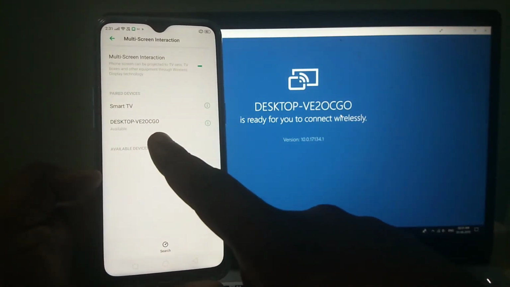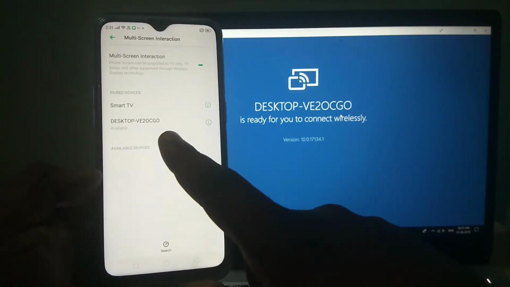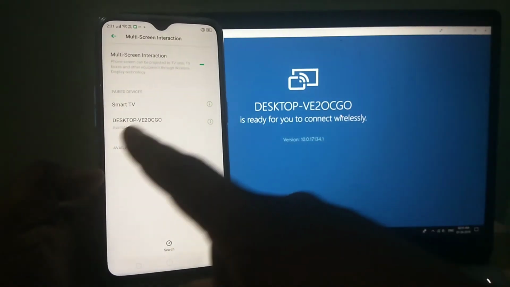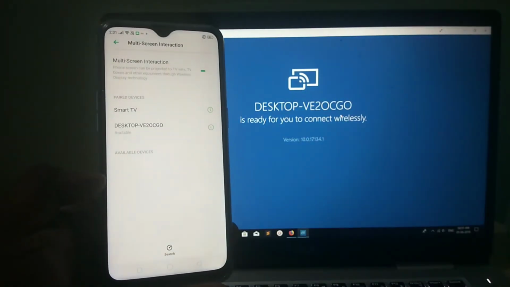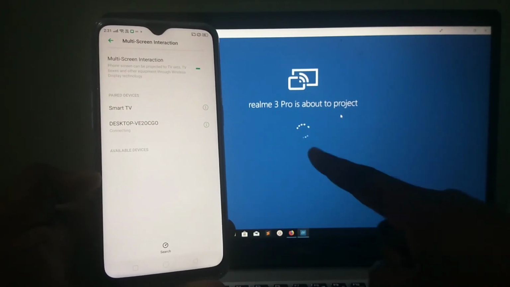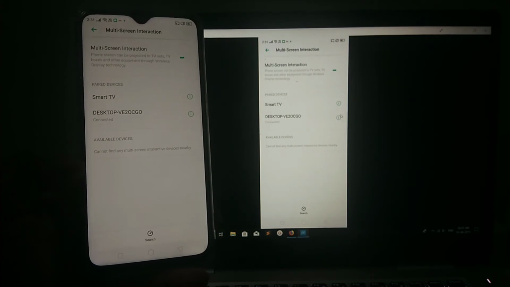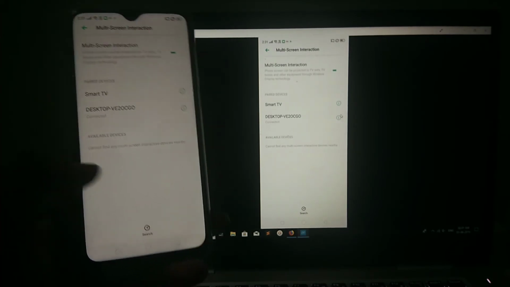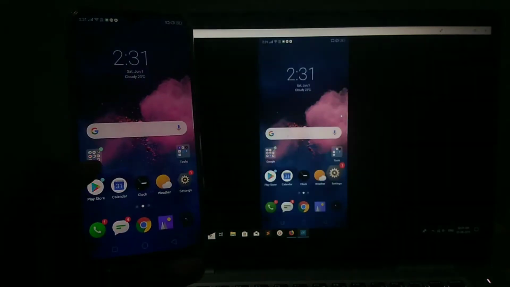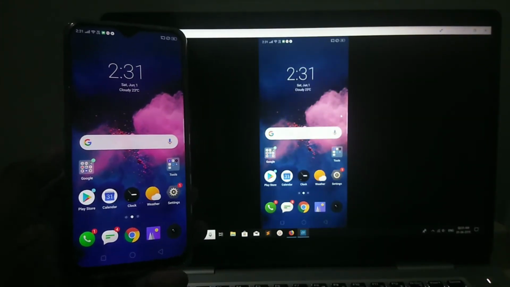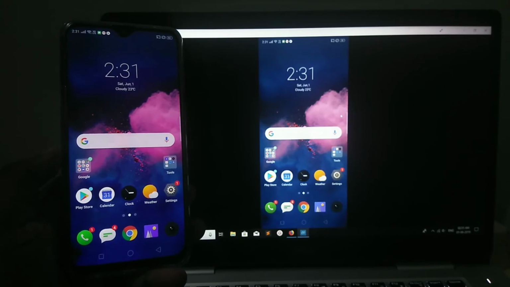You can see Desktop V2 CGO, and you can see it's available. Tap on this. Now you can see it's connecting. Okay, done. So this way we can cast Realme 3 Pro screen to your laptop or PC.